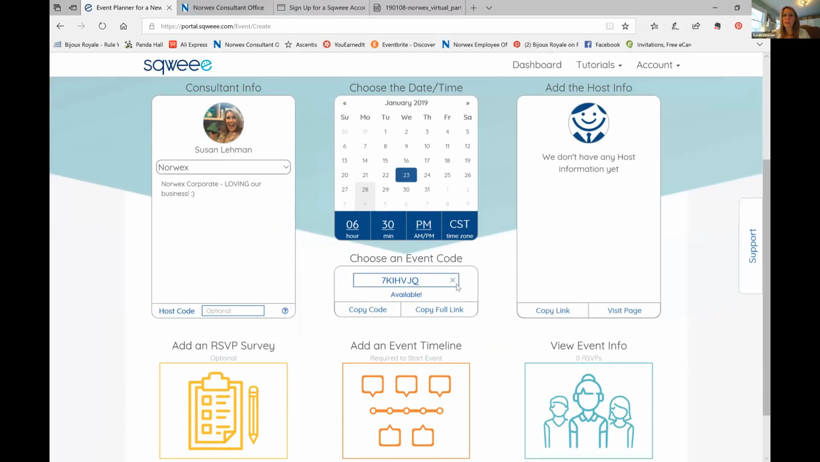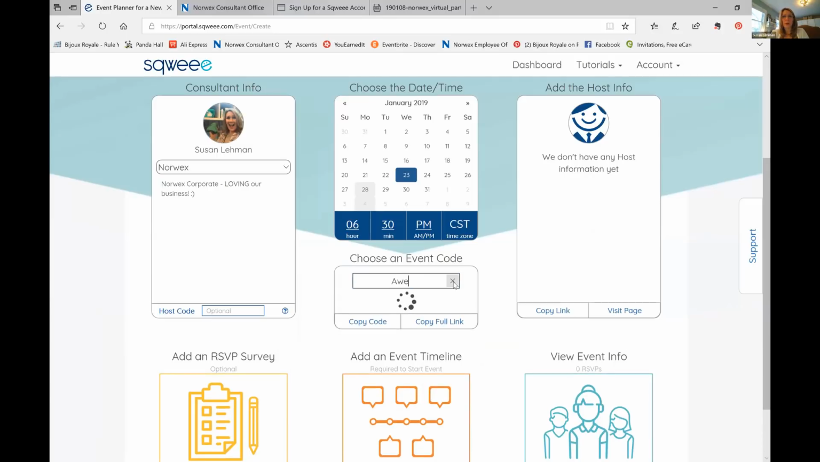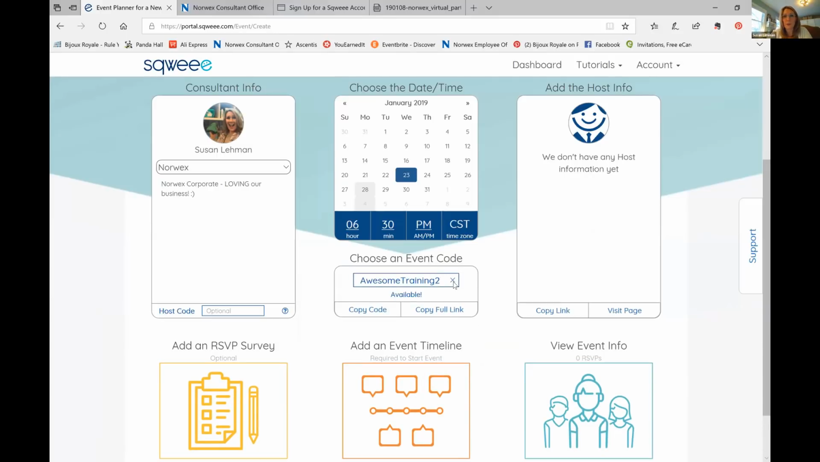So you can use the one that's here, or you can do Awesome Training 2. Because this one I call it Awesome Training. And it's available, right? So you can customize your little link codes. That's fantastic. You can copy this code, or you can copy a full link to send to people. So if we go ahead and we copy a code, that's going to give an Awesome Training 2.